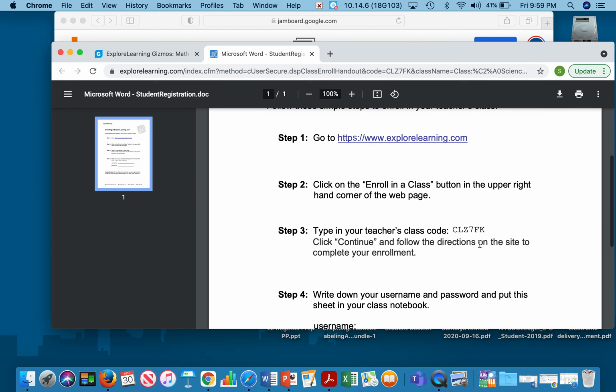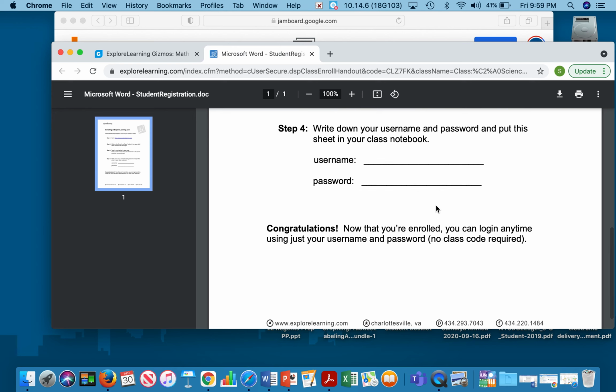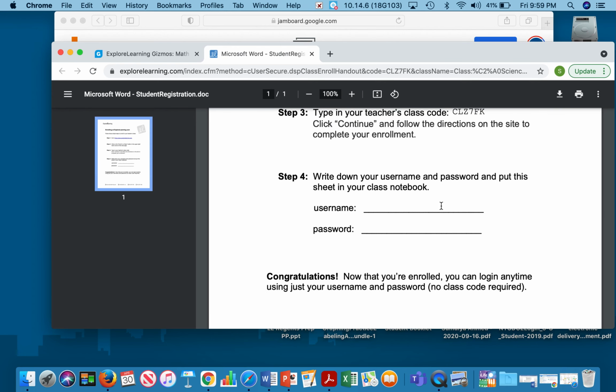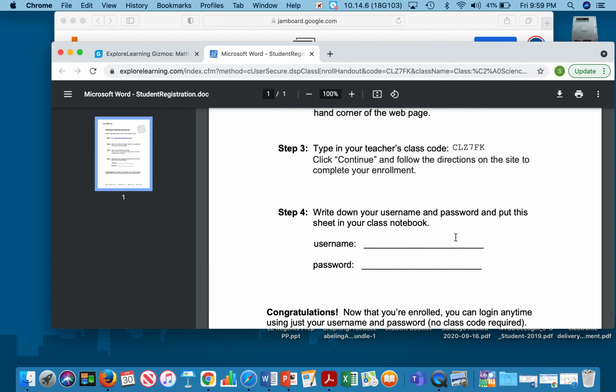Okay, so it's broken down easily, step 1, step 2, and it's just one page, and you have them write down their username and password. Either you can have them cut it out, paste it onto their notebook, or you can collect them and keep them, because if they forget their username and password, you can always give this back to them so they can retrieve it.